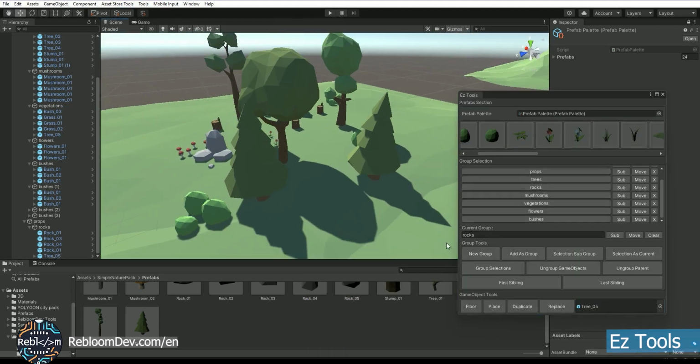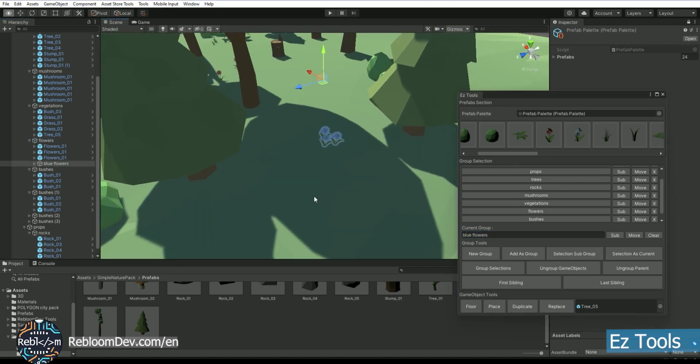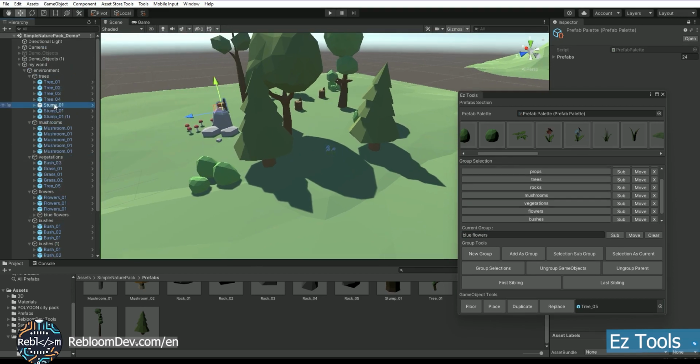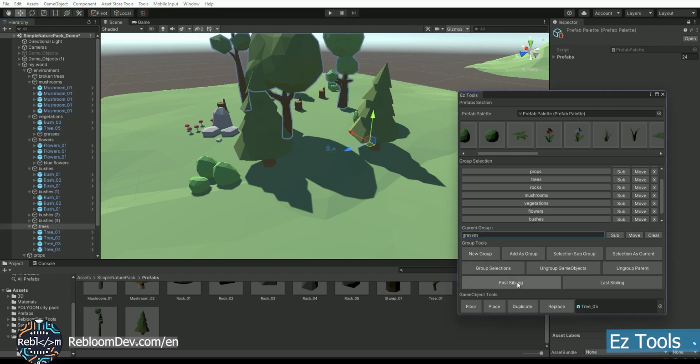EasyTools also has several great features to deal with game objects. Make them floor, place or duplicate them in the center of view, or replace a game object with a new prefab. Here is everything that you need to speed up your workflow in level design.